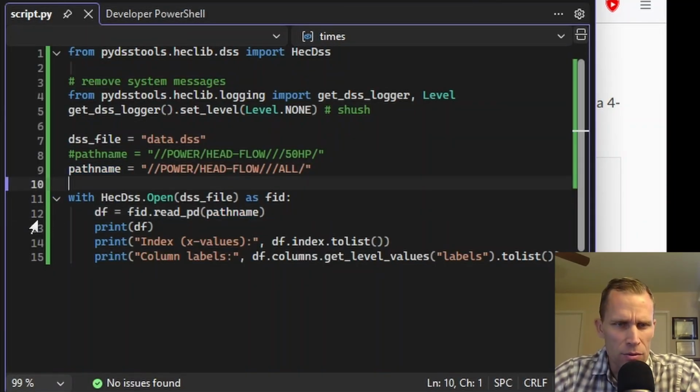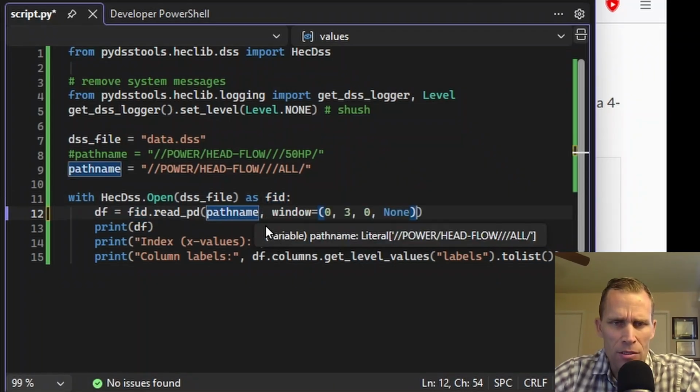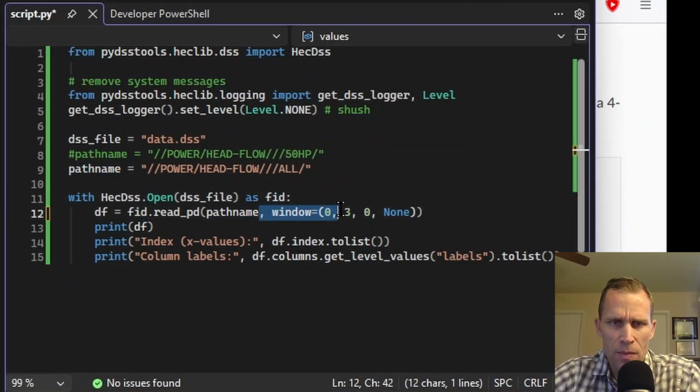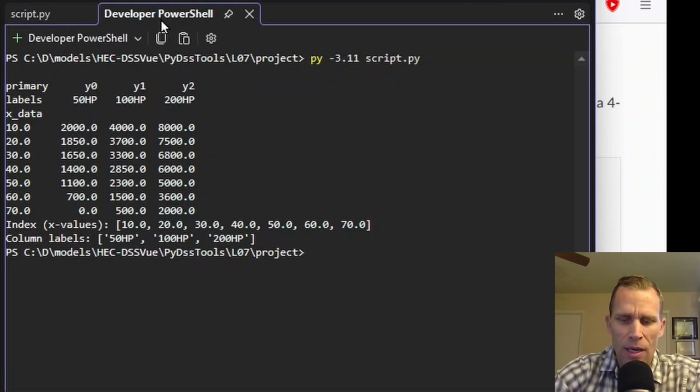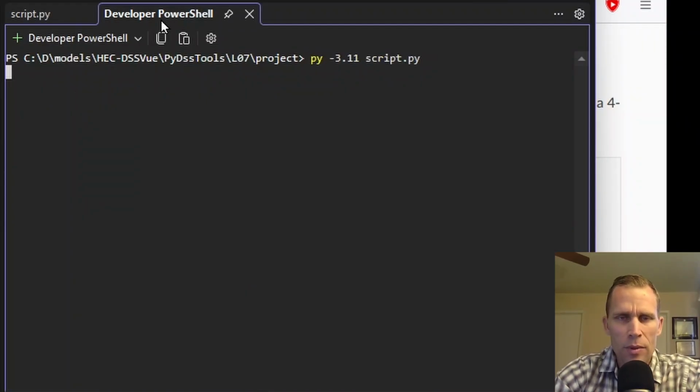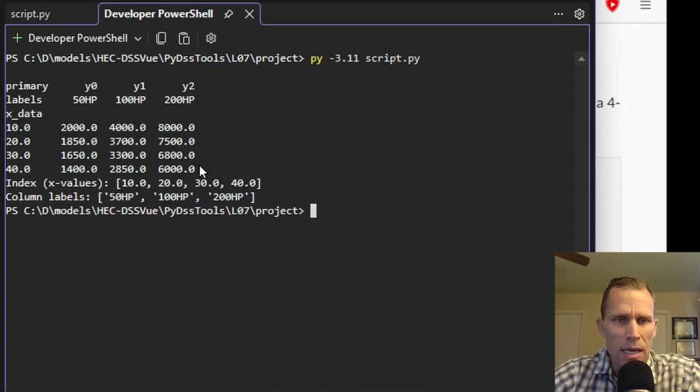So back here to line 12, I'm going to add in a second parameter. What I just pasted in here is comma, space, window, 0, comma 3, comma 0, comma 9. So remember, we're going from index 0 through 3. It's inclusive on the rows, no restriction on the columns. I'm going to save that, then come back over to my terminal window and run once again. And now what you see is just pertaining to 10 feet through 40 feet. It doesn't go up to 70 feet as before.